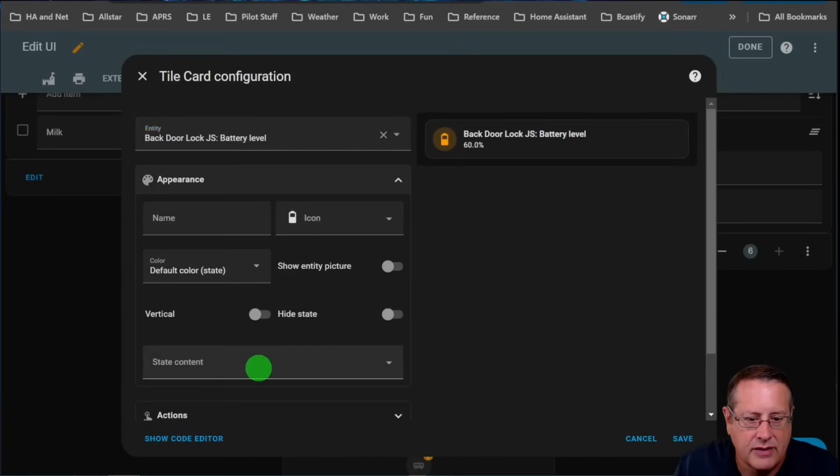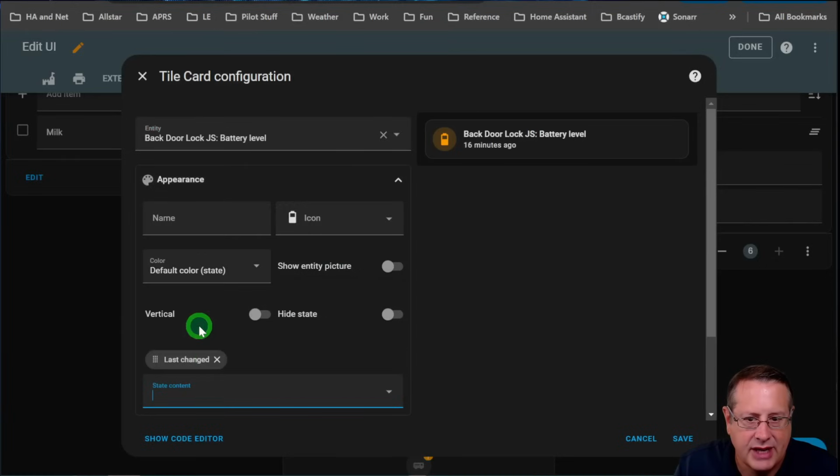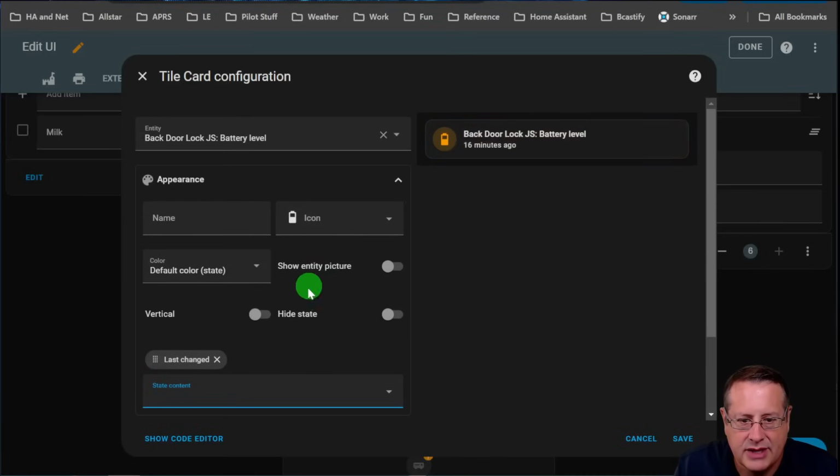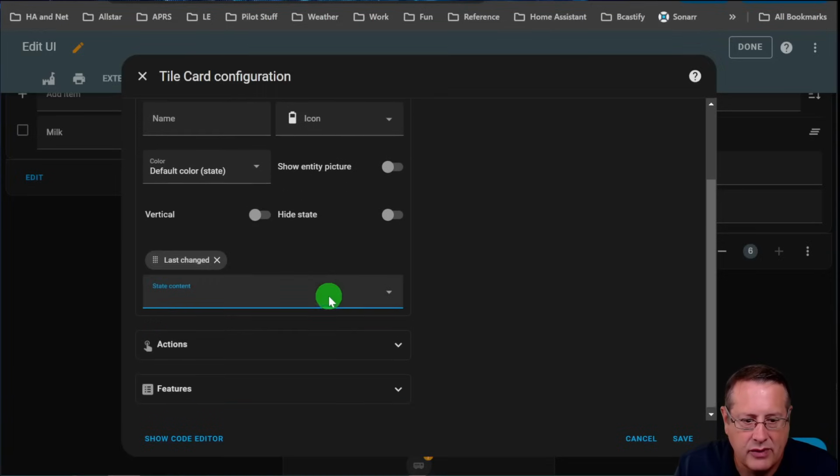Again, appearance here gives you the option to show any content, last changed, which is always nice because I never know when the battery levels actually update on some of these devices. So it's nice to see that this shows that. At least that's when the lock was last changed. I don't know if that's actually when the battery level was updated.